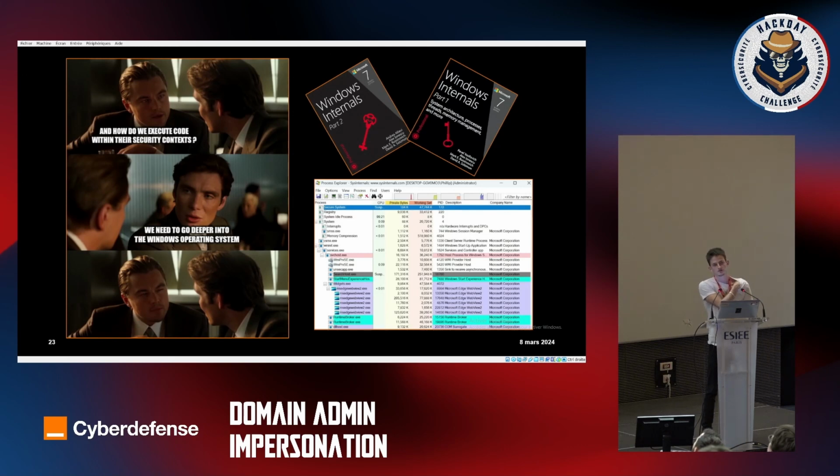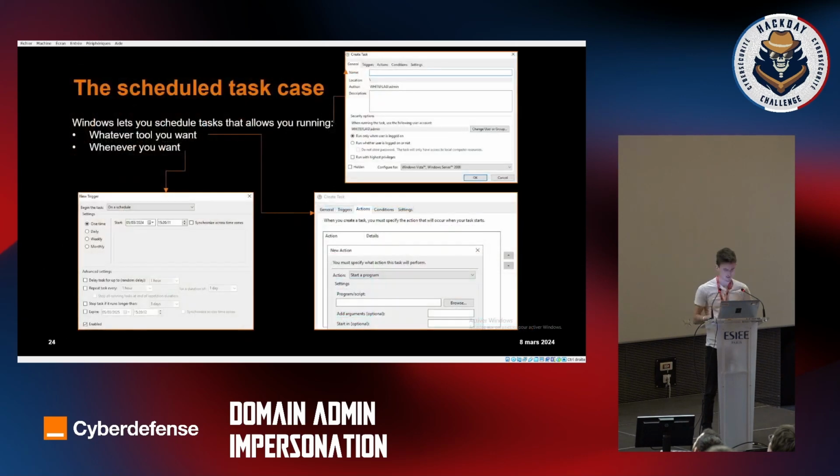That's 1,400 pages. So yeah, quite a lot of things. I'm going to show you basically 3 ways you can usurp someone's identity on the Windows operating system. The first one is about the scheduled tasks, and the second one will be relying on the RDP protocol, which allows you accessing remotely a computer.